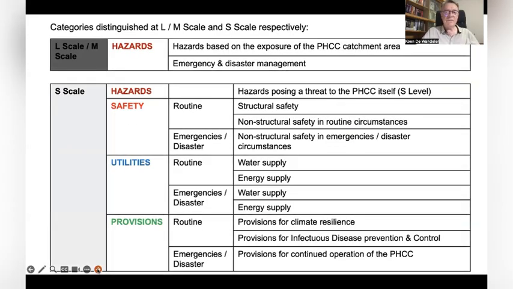The checklist itself is subdivided in two parts. The first part deals with hazards in the district and neighborhood level. Of course, it has to do with the hazards to which the population in the catchment area of the primary healthcare center is exposed. But also, it deals with the emergency and disaster management measures that are taken within the primary healthcare center, but also by other authorities, like, for example, the sub-district or district or municipal authorities.